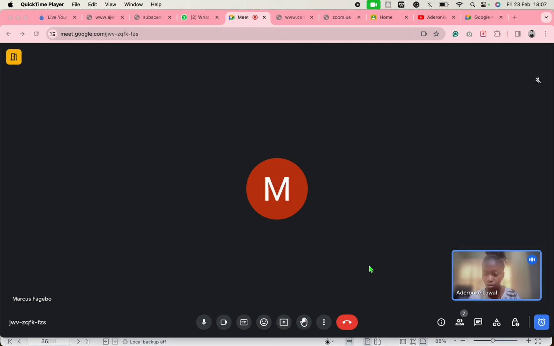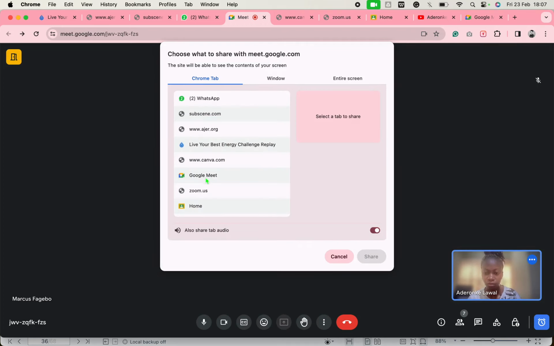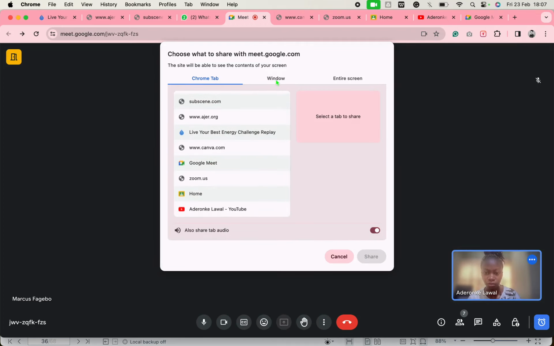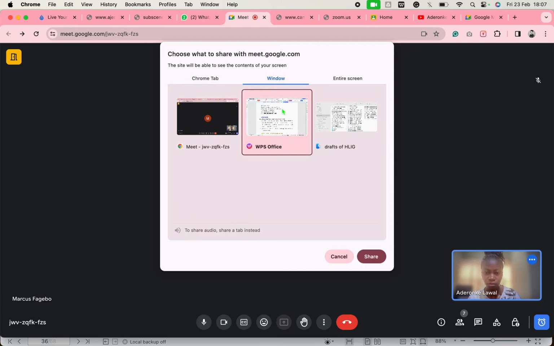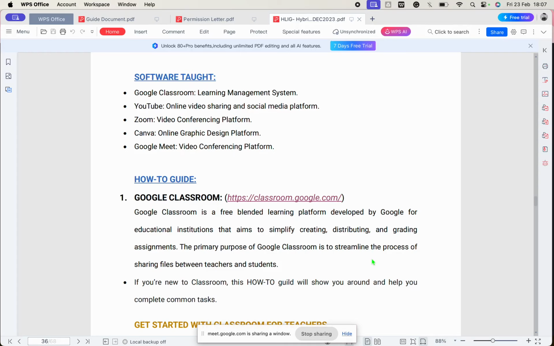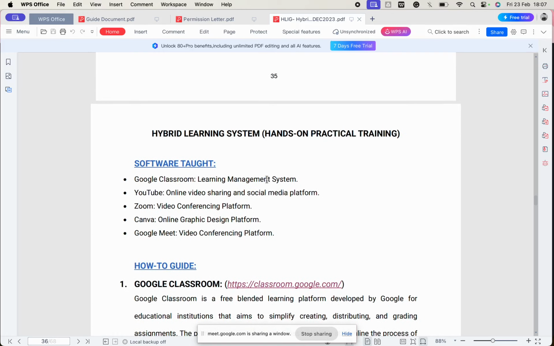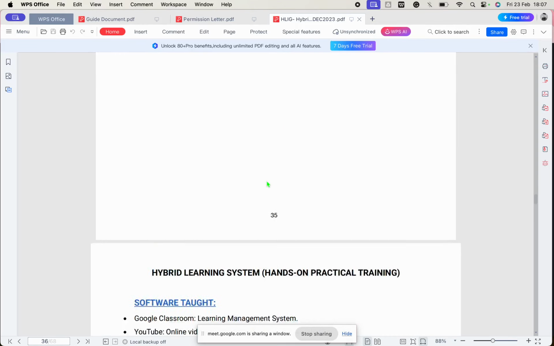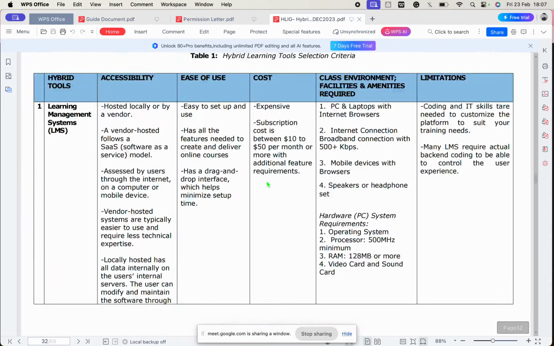So I'm going to share my screen now. Please let me know in the comments if you can hear me, or if you can see my screen. Let me know.